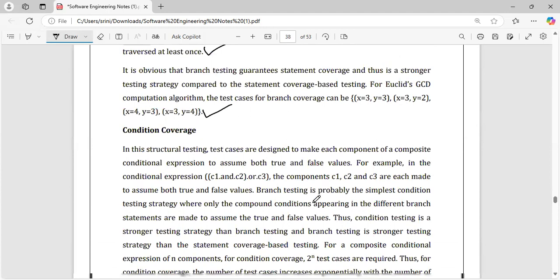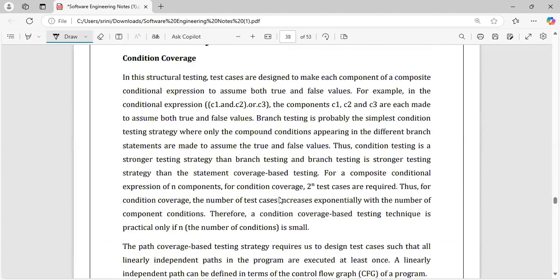Then conditional coverage. In this structural testing, test cases are designed to make each component of a composite conditional expression assume both true and false values. In a conditional expression like A and B or C, the components A, B, and C are each made to assume both true and false values.